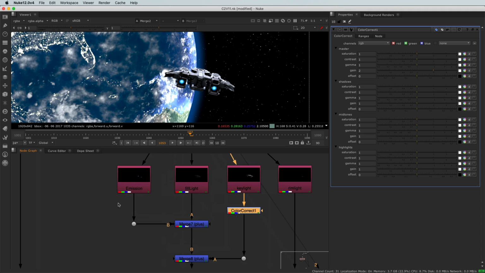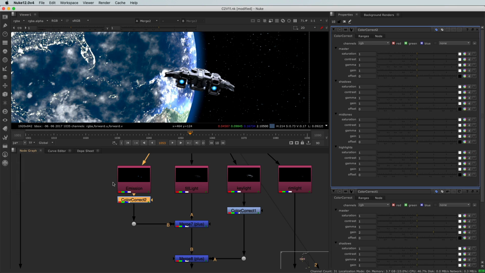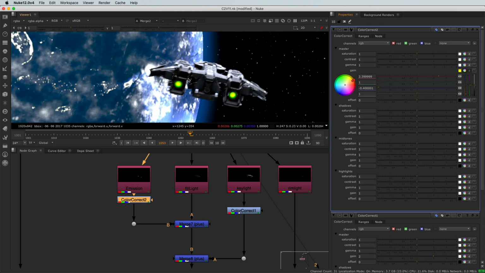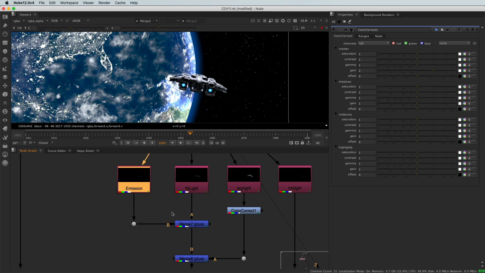If I'd like to adjust, for example, the emission as well, I could do it. So I will select the shuffle node and come here and create a color correct. There we go. And for example, I can come into the gain here and click on the little wheel to adjust not only the gain, but the color of the gain. Like here, for example, I could change the color of the thruster by adjusting the gain of my emission. See? It's pretty cool, no? Okay, I like them blue, so I will just delete that color correct node for now.